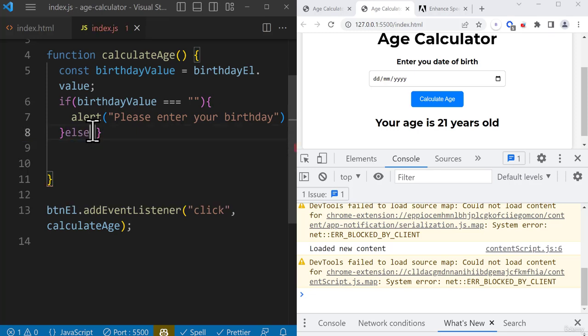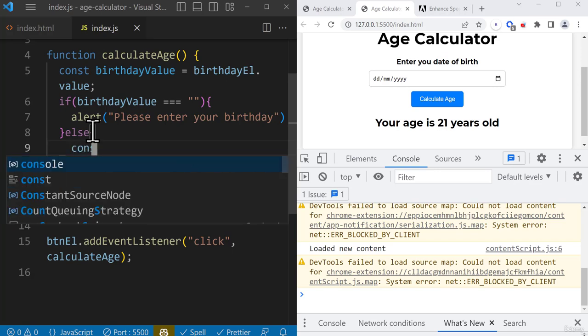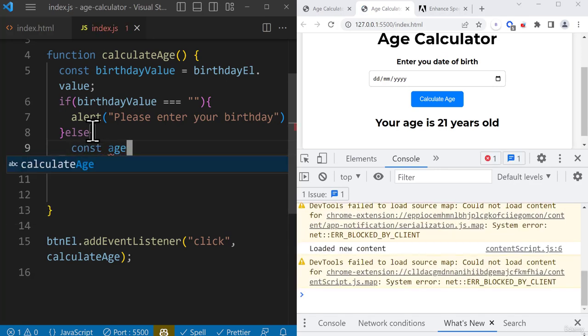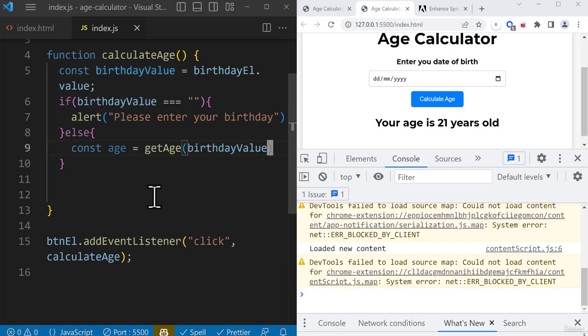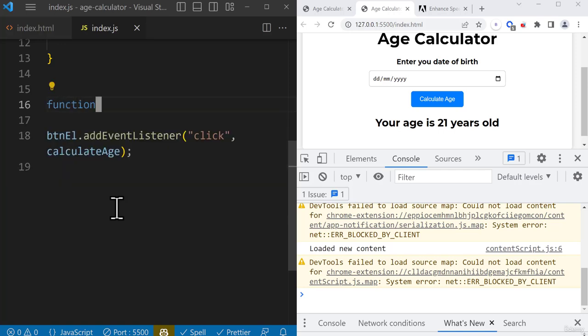Otherwise, if there is something there, we're gonna calculate the age. We just say const age is going to be equal to, we call a function called getAge, and then we're just gonna pass this value. Okay, so we're gonna create this function. Let's create this function getAge, which is going to get the birthday value.